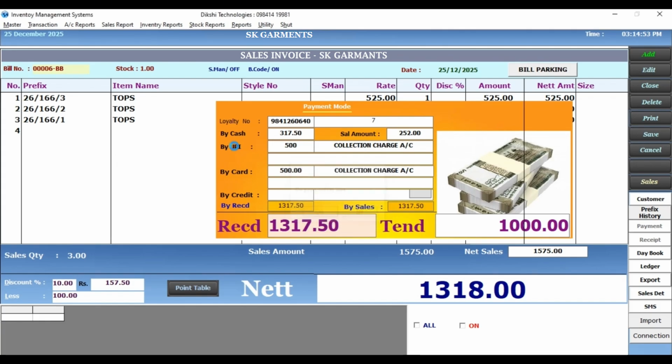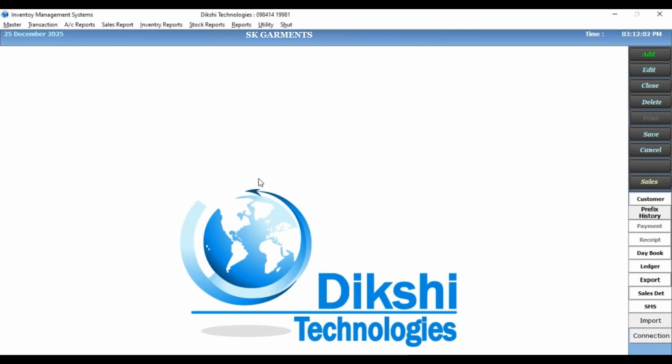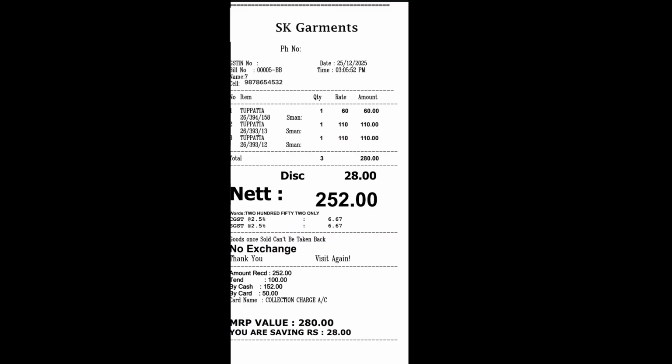The invoice is now completed successfully, and you can save and print the bill. If you want to make any changes, click Edit and easily update the information. If you want a printed copy, you can easily take a printout of the bill.